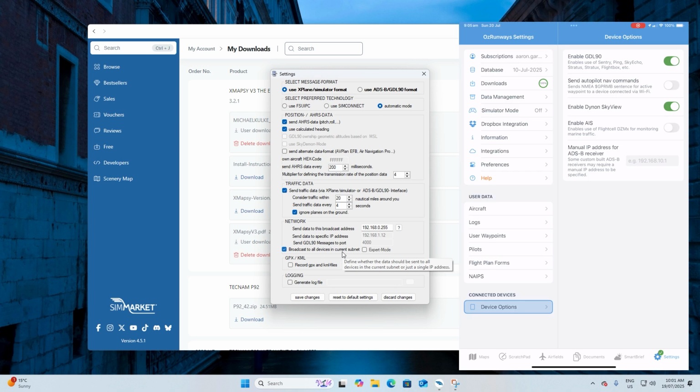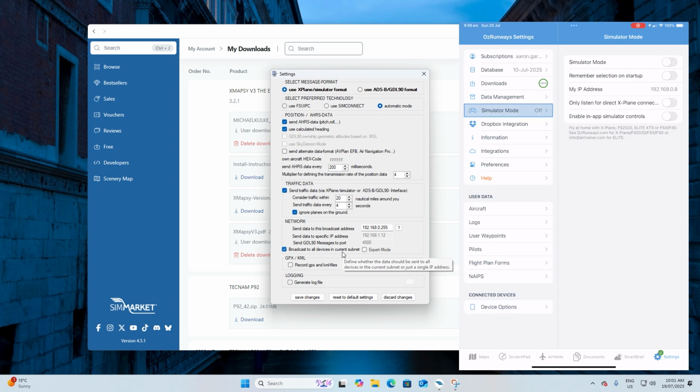In OzRunways, you can go into the settings and simulator mode, turn it on to work with Flight Sim, and you'll see a section that says My IP address. Check this address and make sure that at least the first few numbers are the same as what is set in Xmapsy. Now, you can type in the exact address of your EFB into Xmapsy to match if you'd like, but essentially this 255 range is saying to broadcast to all addresses in this range. So by default, Xmapsy for me is broadcasting data to any device on the 198.168.0 range, meaning that I could use a different iPad or even my iPhone without having to reconfigure Xmapsy every time.